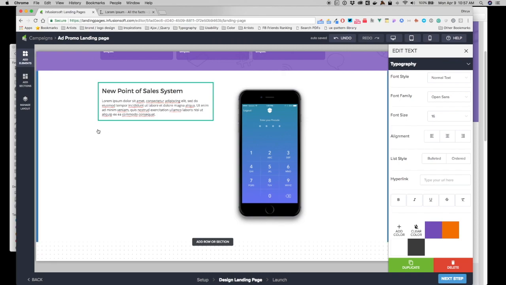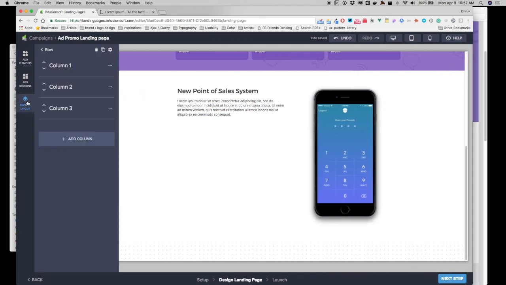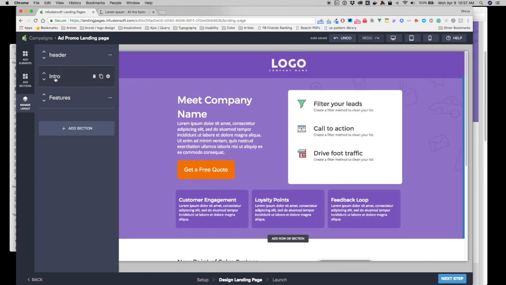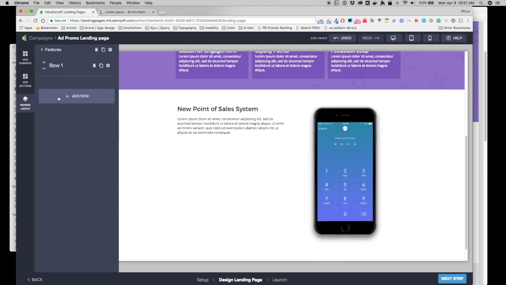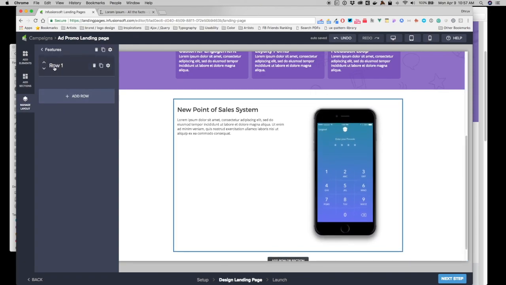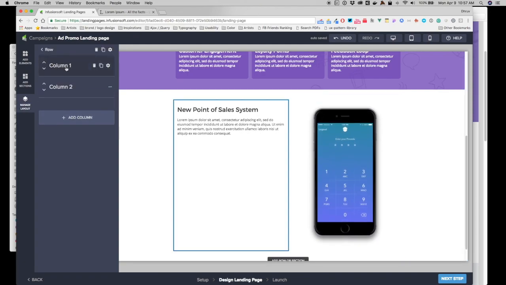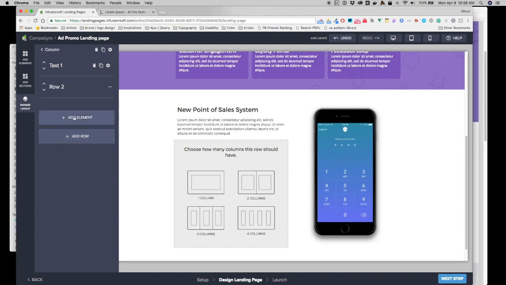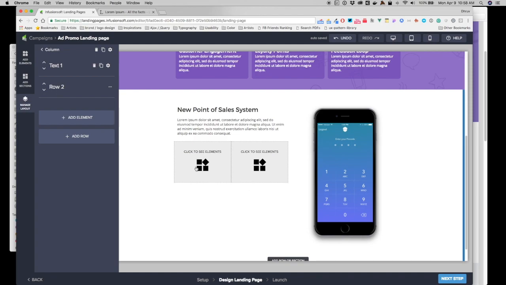The way you do this is you go to manage layout, and then we'll go to the new section, which is the feature. It's good to name the sections, by the way. I'll go to row 1 and then column 1. In here, what I can do is add another row with 2 columns, like so.